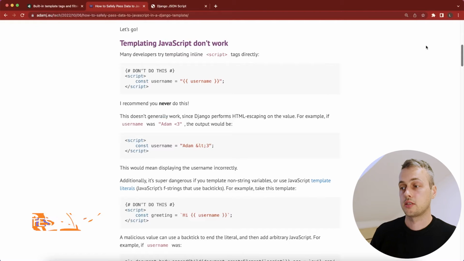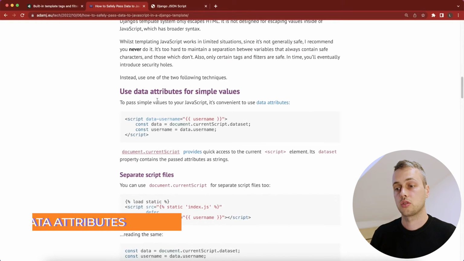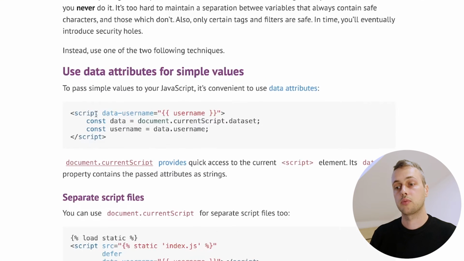Now, one way that's suggested in the blog post here is to use data attributes. In HTML, any element can accept these data attributes. For example, here we have a script tag that has a data-username. To define a data element, you simply use the data keyword with a dash, and then you can give it any name you want after that, in this case, username.